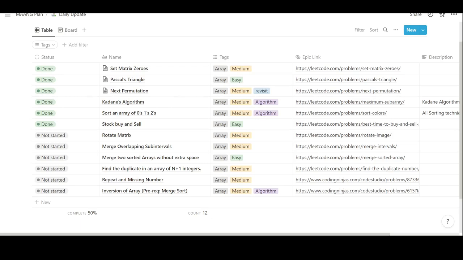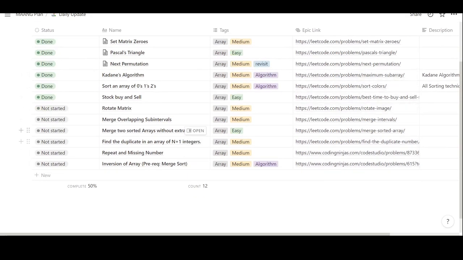So hey guys, today we will be trying to cover the remaining questions on this list, and then again tomorrow we will add more questions. So for today's, let's see if we can complete these questions or not. Okay, so the first question is rotate matrix. So we will go to the question.